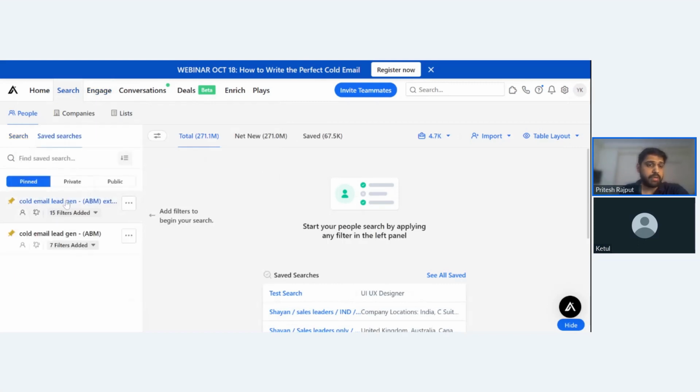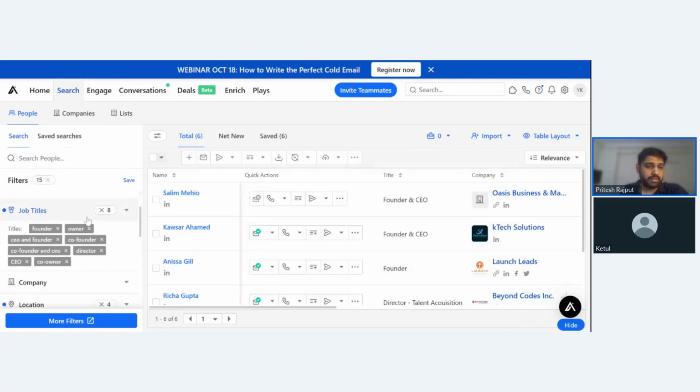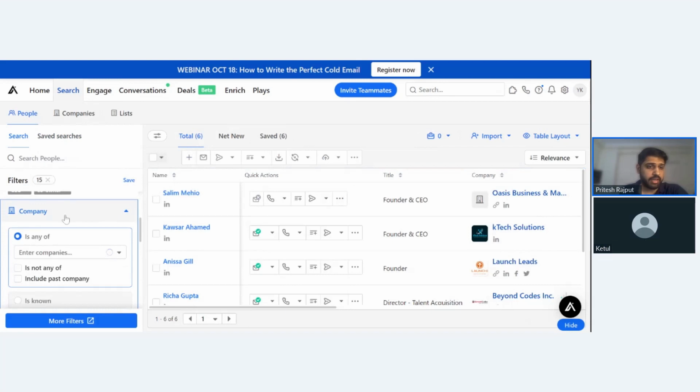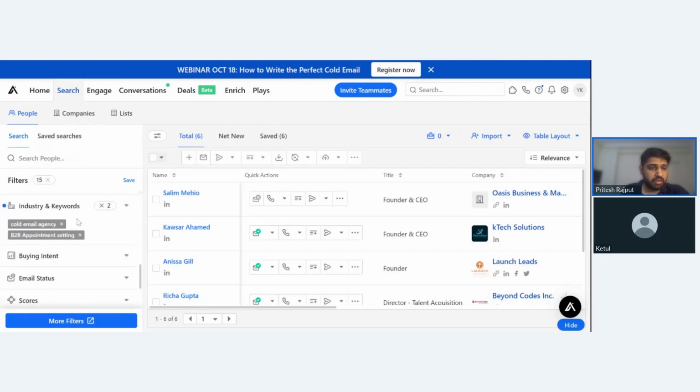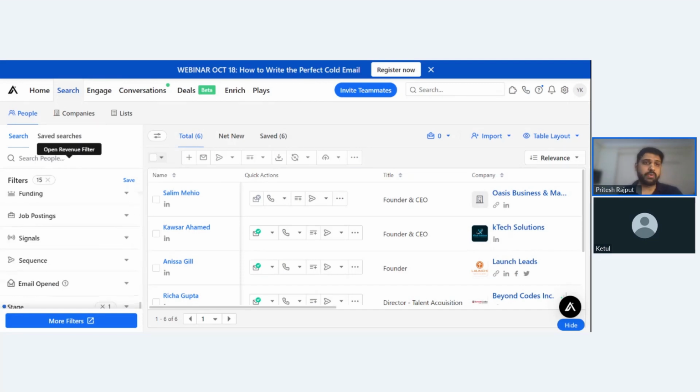So here's an example of how I did it with my database. You can see there are a number of fields available. Job titles and company keywords are there. There are locations and industry keywords. You can also input your buying intent, and every field that you want for your ICPs, you can just input into your database.